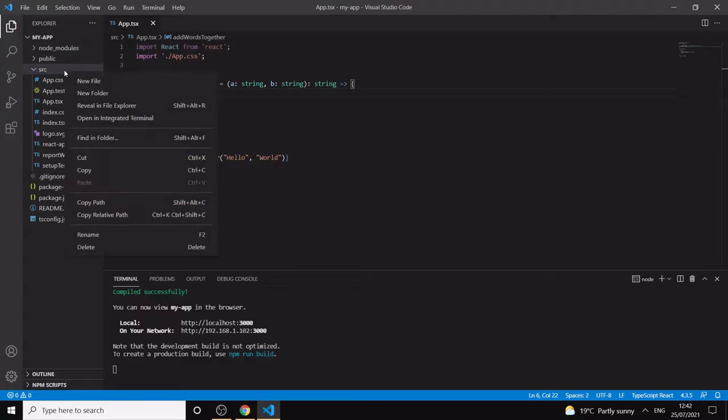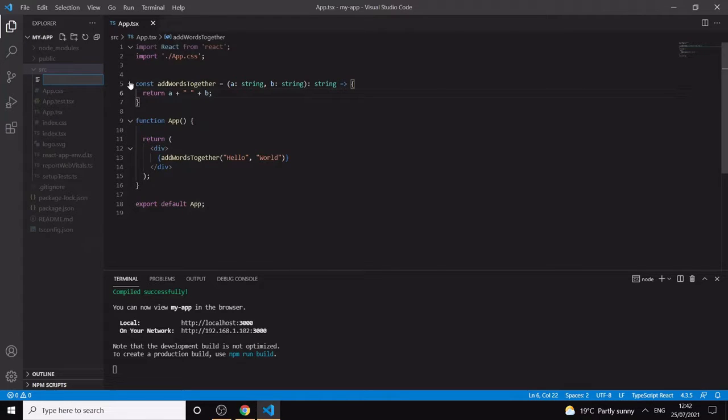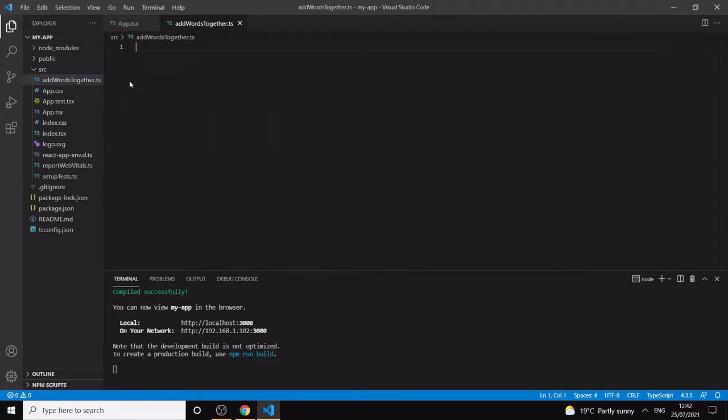What we're going to do for now is just right-click source and click new file, which will add a new file into the source folder. We're going to call this file add words together, but then say full stop TS, which stands for TypeScript. So we're defining this file as a TypeScript file. So in our folder structure here you can see app.tsx, which is the main HTML view that we're using.